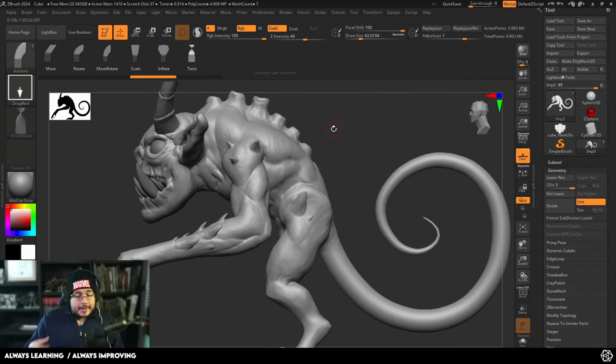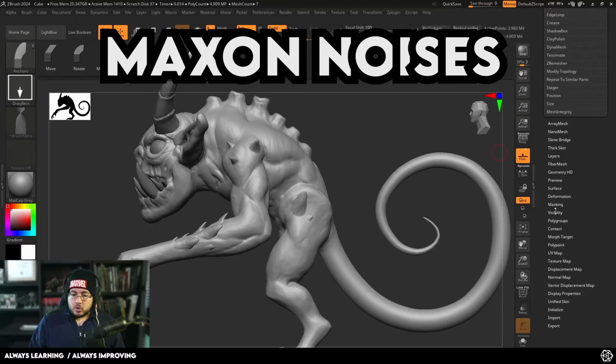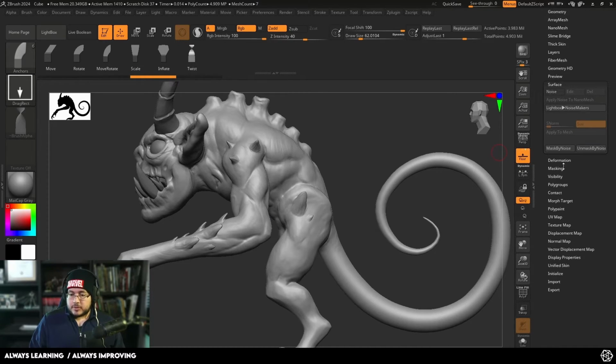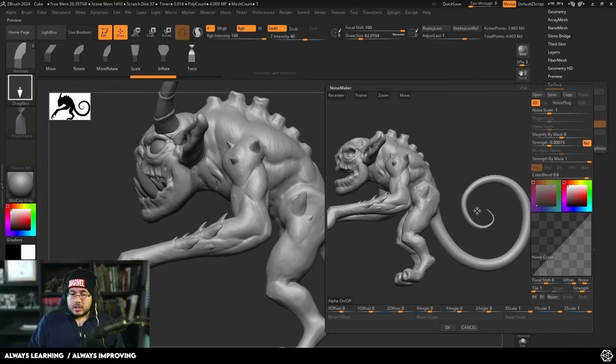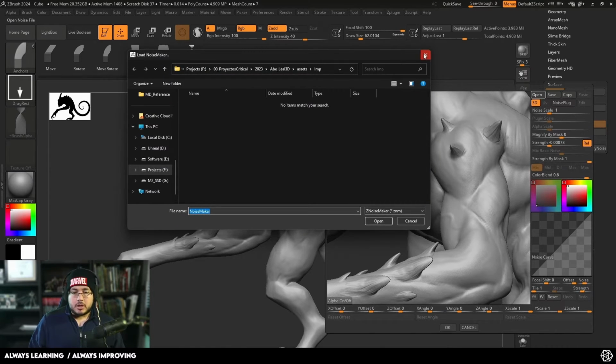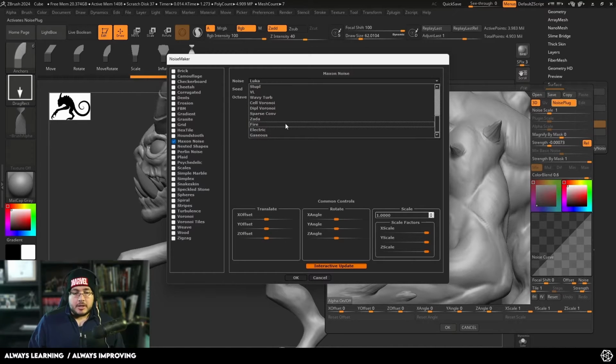Another big change is that they added the Maxon noises. So if you are a fan of using noises to add just a little bit of texture to your characters, you can now go to the noise section, all the way down here to the surface section, sorry, so the surface right here. We're going to add a noise. This is the preview of the noise. We're going to open the noise plugin, this one right here. And in the noise plugin, we're going to have the Maxon noise right here. And on the Maxon noise, we have all of these noises right here that we could use.